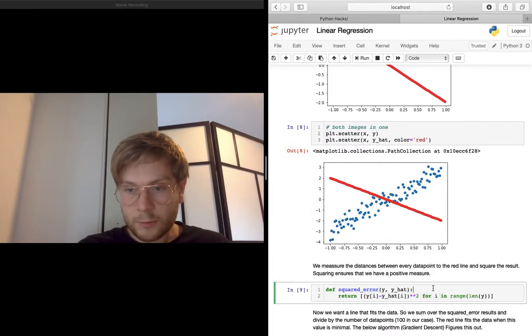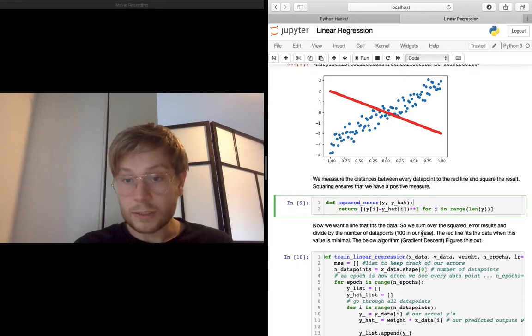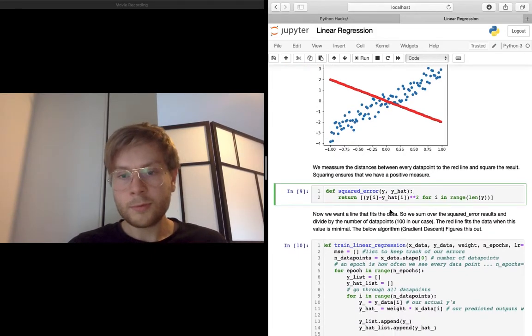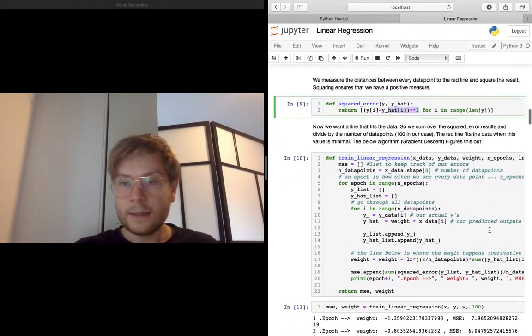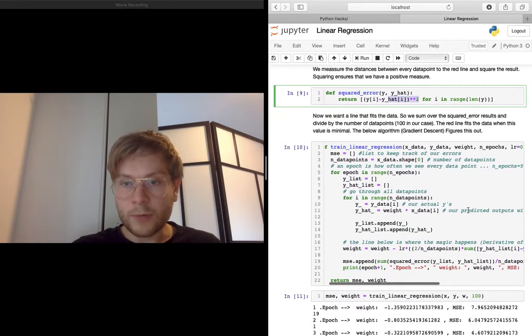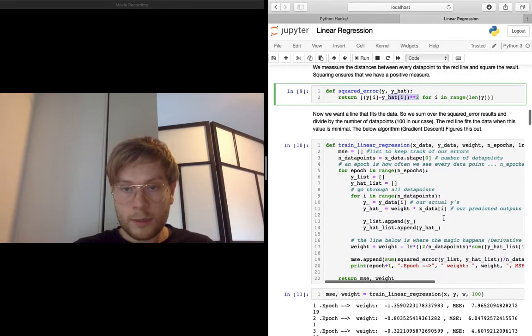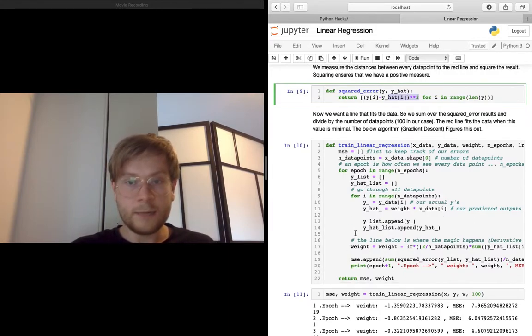Okay, so first we define the squared error. As you see, this is the actual input minus the prediction, squared, and this for all the data points. That's basically it. And here we already have the training algorithm. In this case, it's gradient descent.